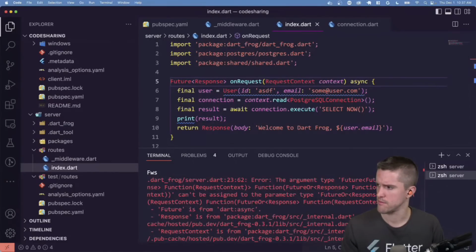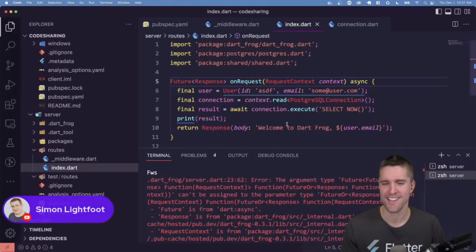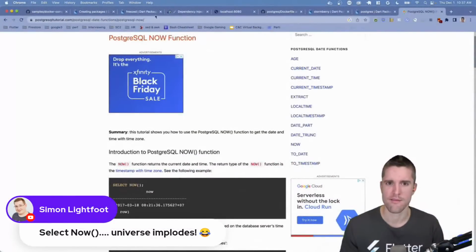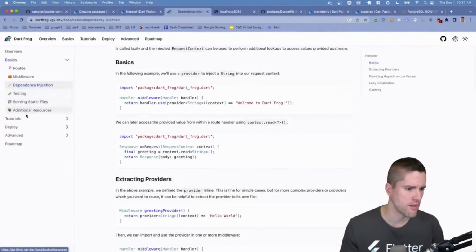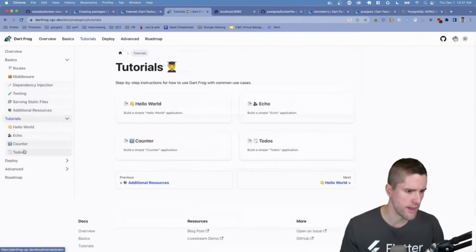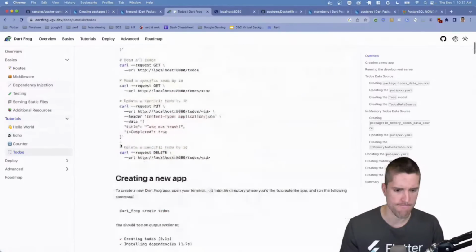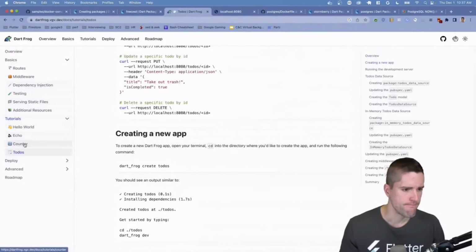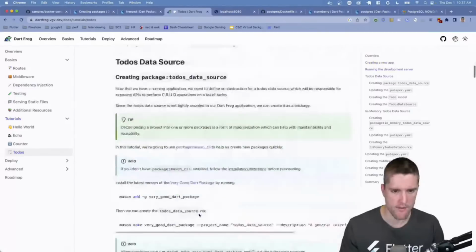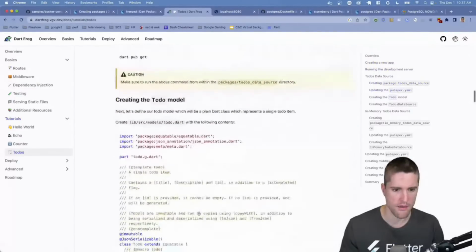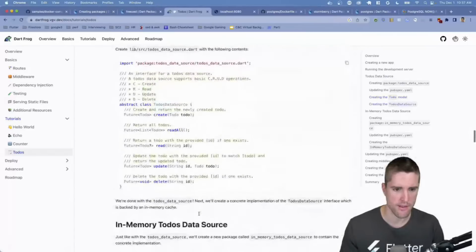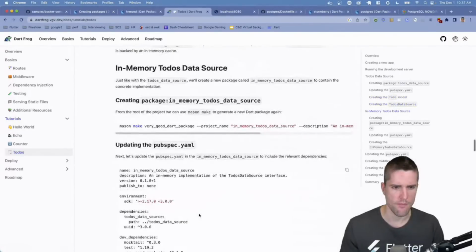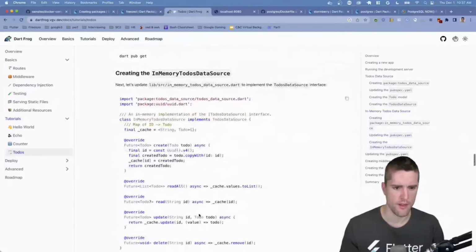I'm doing something wrong. Select now. Universe implodes. Hey, hopefully not. Okay, what am I doing wrong? This is obviously a very easy thing that I am just screwing up. Tutorials. One of these tutorials will have a thing. To-dos. We need an async view in one of these, and then we will win. Okay, so they're also making data classes. Love that. Yep. More things. Here we go.